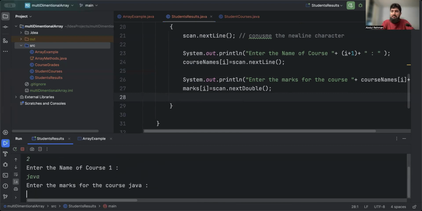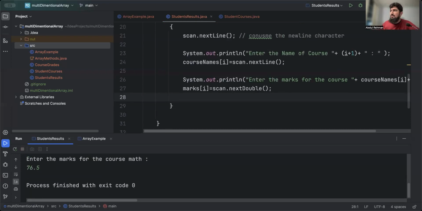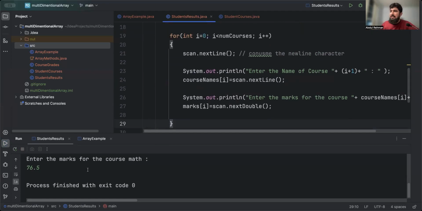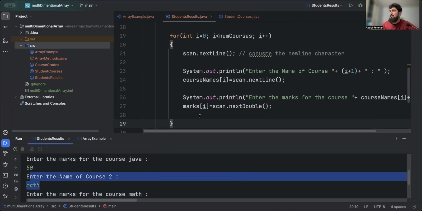Let's say the mark for Java, I took 50 marks. Then the name of course 2: my course 2 was math. And what were the marks? Let's say 76.5. So that's it. It looks good. It looks fine, which means my input works fine and I can see the values plus the display of the values. Everything looks perfectly fine.